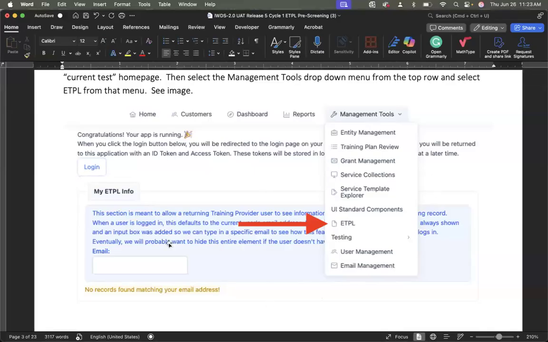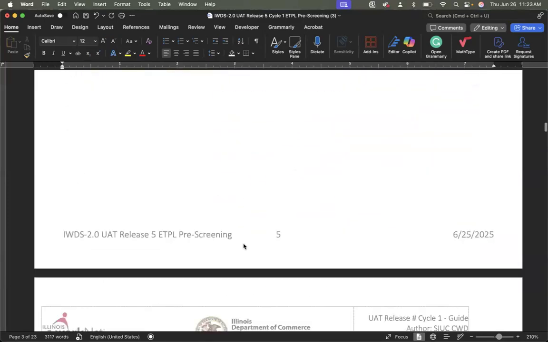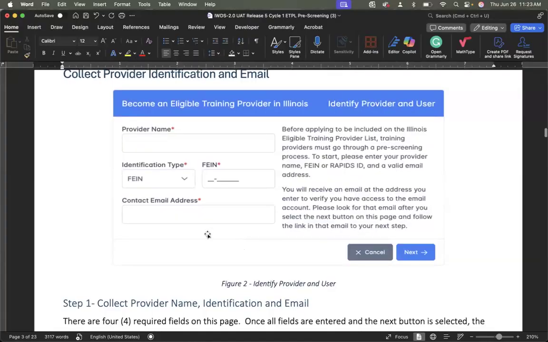But for you all, when you get to this, let's just call it a testing homepage, go to the menu, drop it down, and you'll see this ETPL right here. That will get you into your first page, which is this one. Okay. All right.